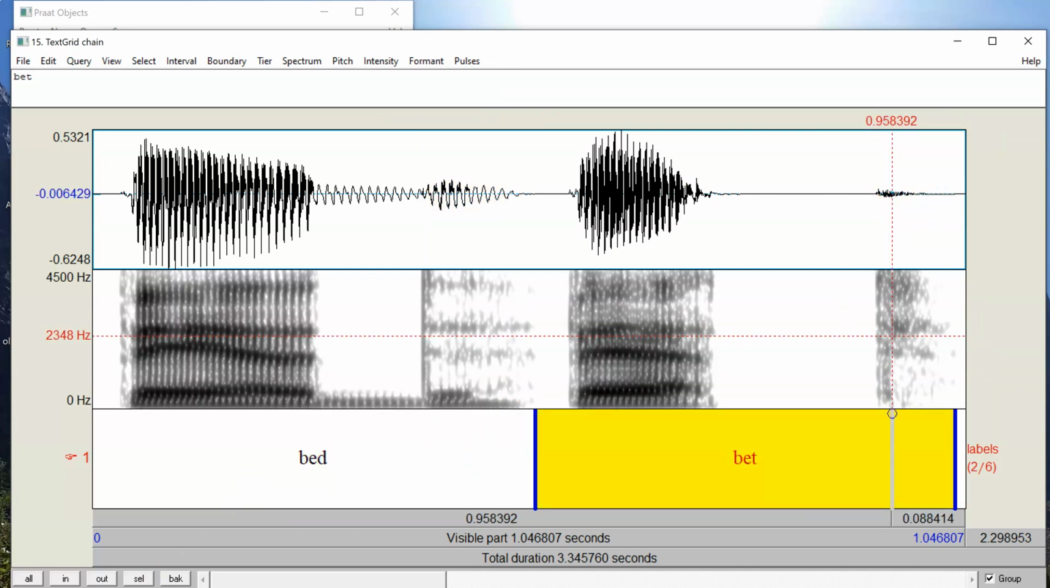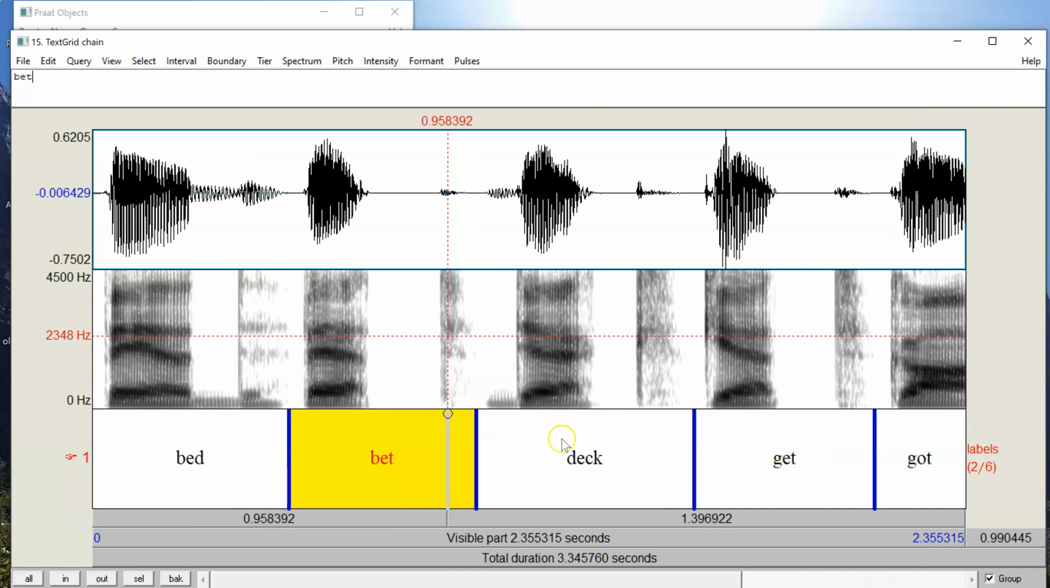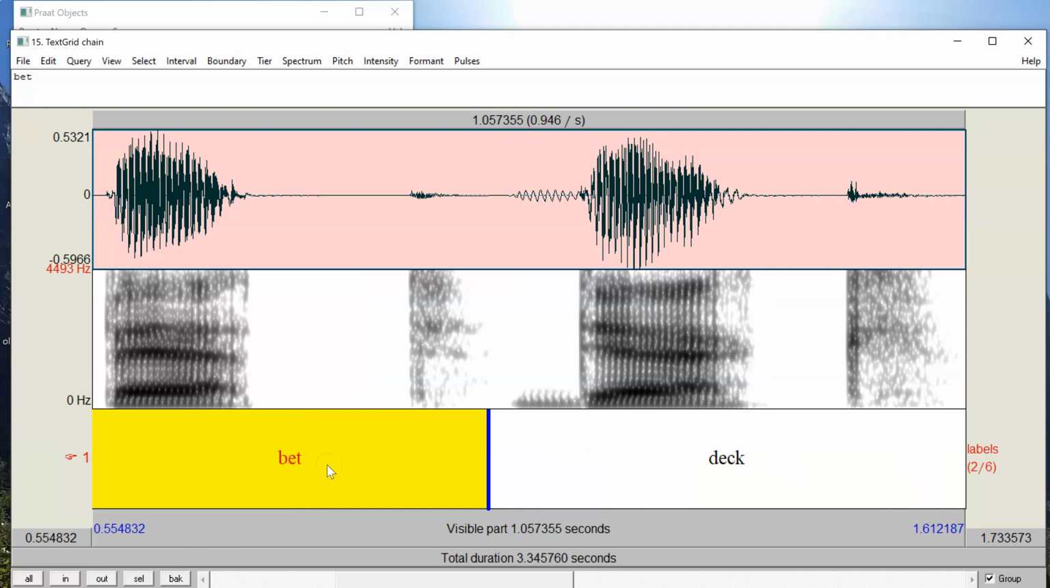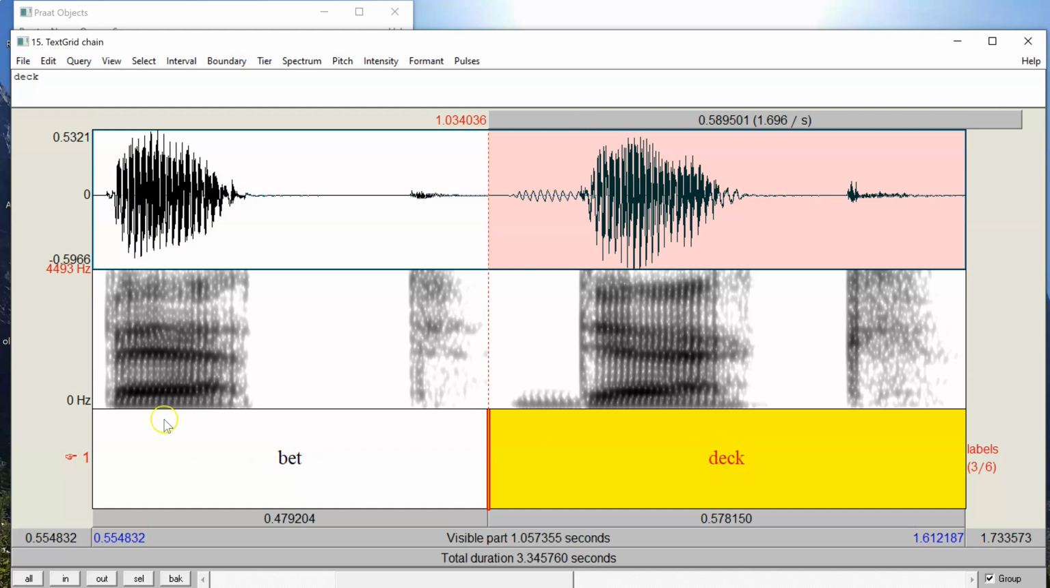Okay. So what else can we look at here? We have some other words. So let's compare bet and deck. The primary difference here at the beginning of the word is the place of articulation. For D, it's alveolar, and for B, it's bilabial. And for any difference in place, what we should expect is a difference in formant frequencies.